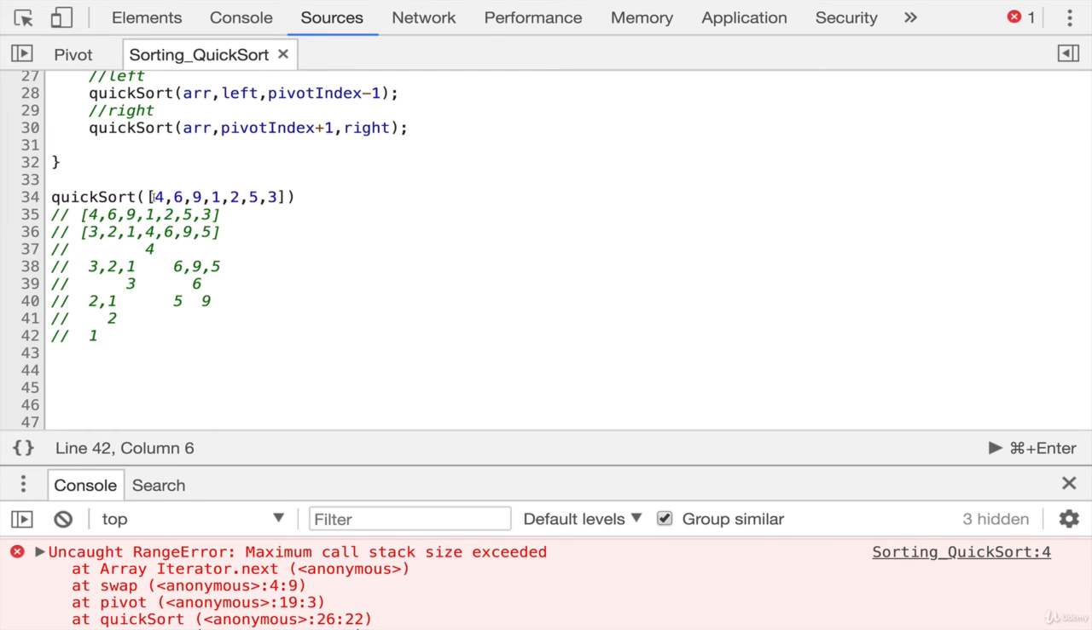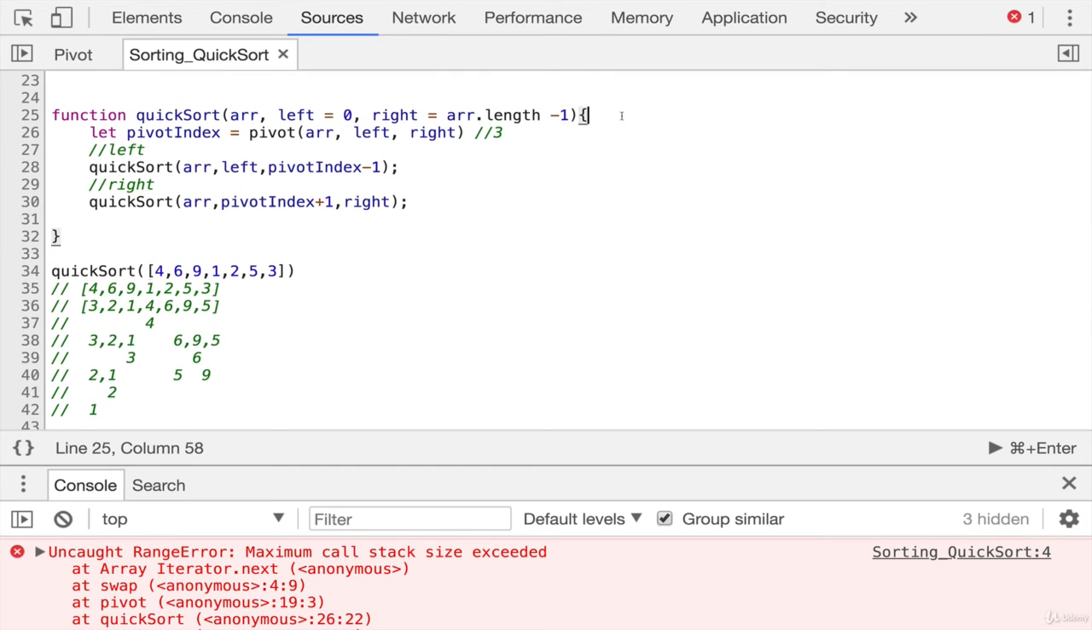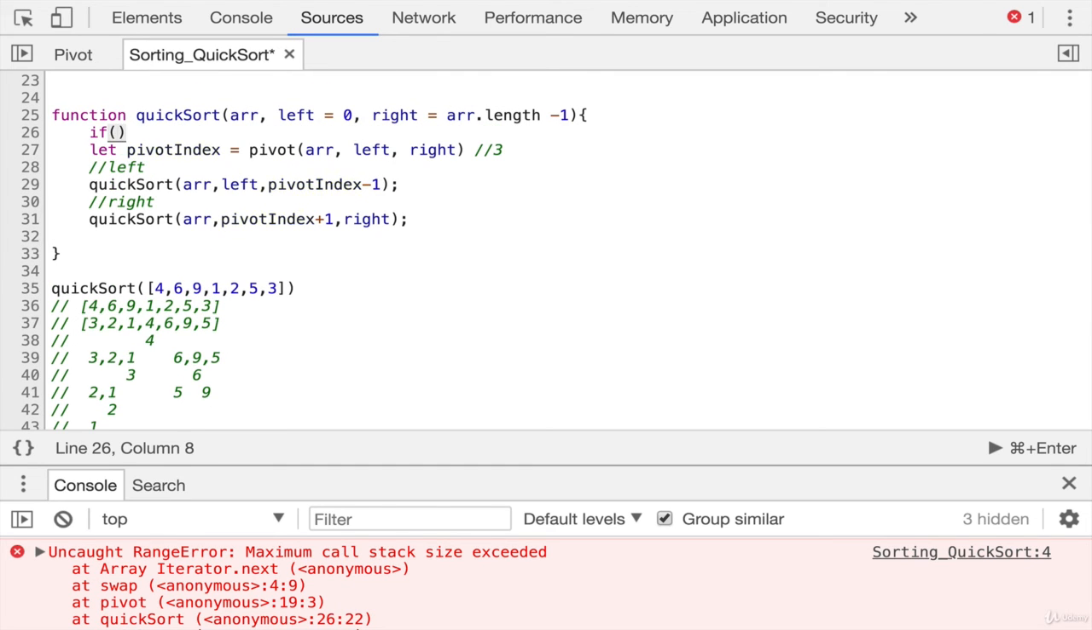So for example, here, left was 0 and right was 6. Then here, for example, left was 0 and right was 2. Here, left is 0, right is 1. Now here, left and right are the same. So our conditional, we want to keep running this code if left is less than right. And so as soon as left is now equal to right, that means that we're looking at 1 element.